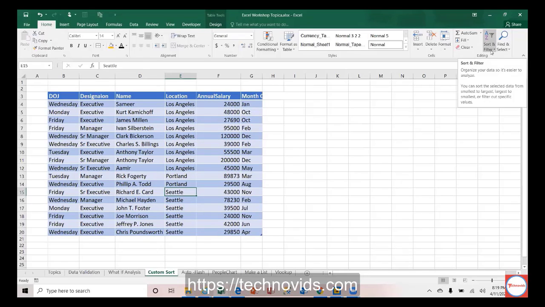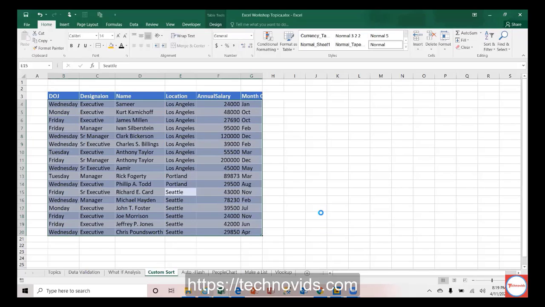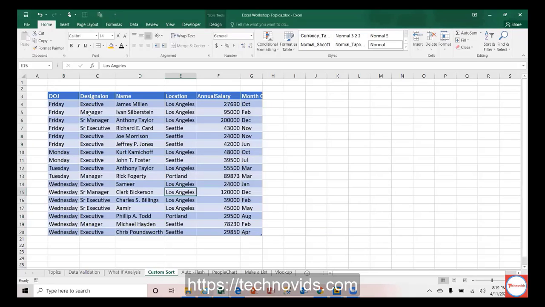And we should also know something called custom sort. What it does is it will sort first by the name, or let us say day of joining, sorry. First by day of joining, then you can add a level here, probably by location. By location I want to sort. So this is called custom sort. I am assuming most of you are aware of this. So what it's doing currently is this.